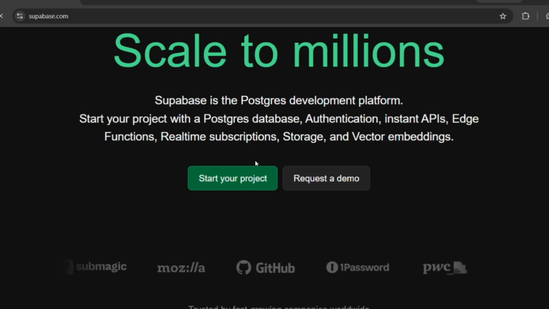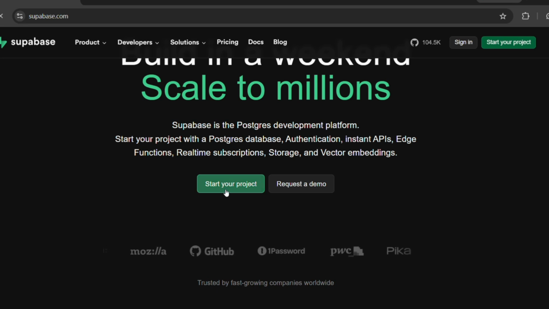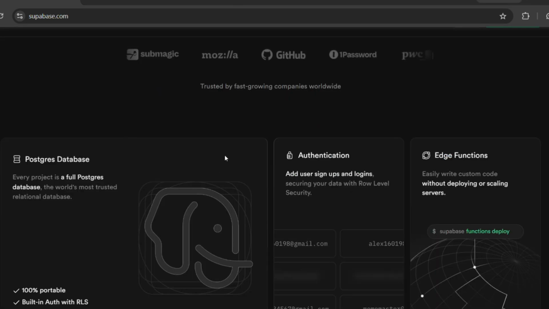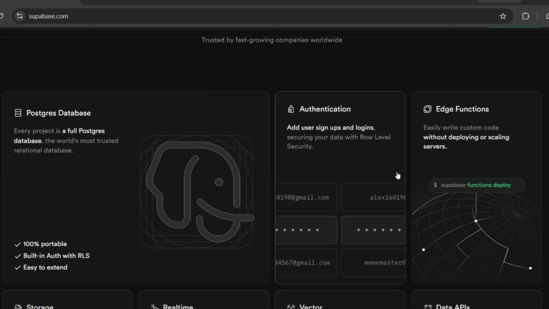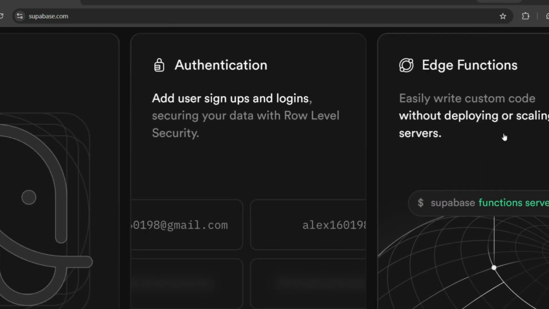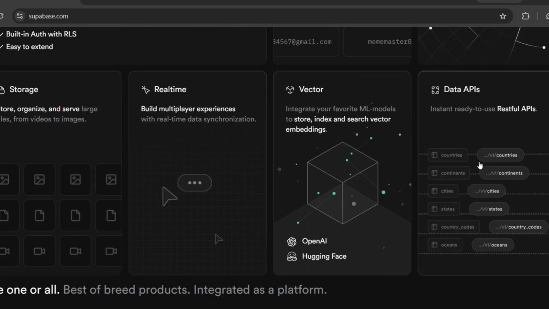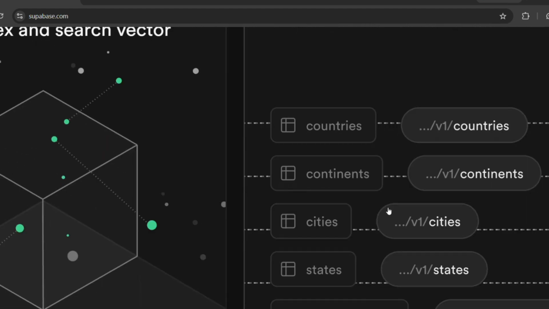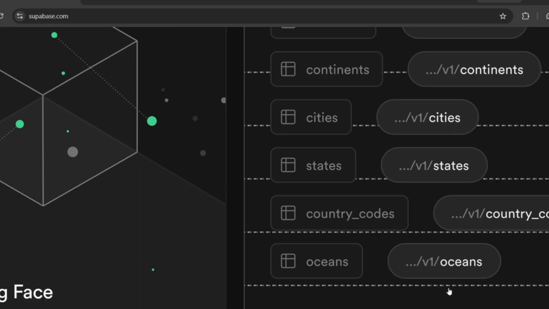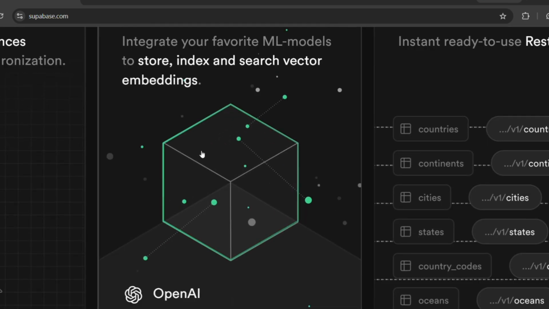Step 1. Create a Supabase project. First, go to the Supabase dashboard and create a new project. Choose your organization, give your project a name, set a secure database password, and select your region. Once the project is ready, open the SQL editor and create a table. For example, you can create a table called Customers with columns like ID, name, email, notes. Hit Run and your database is ready.